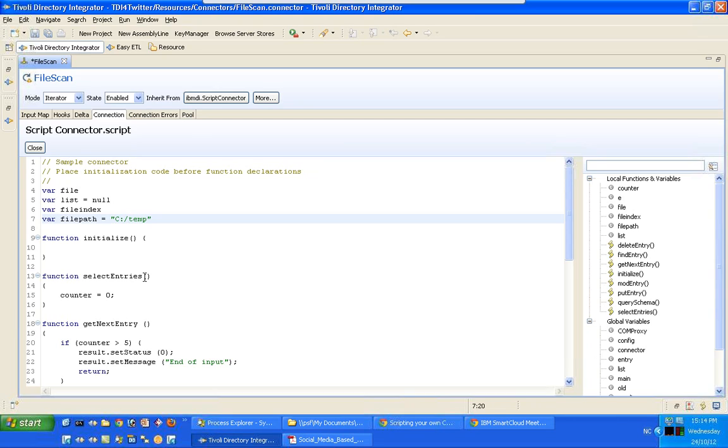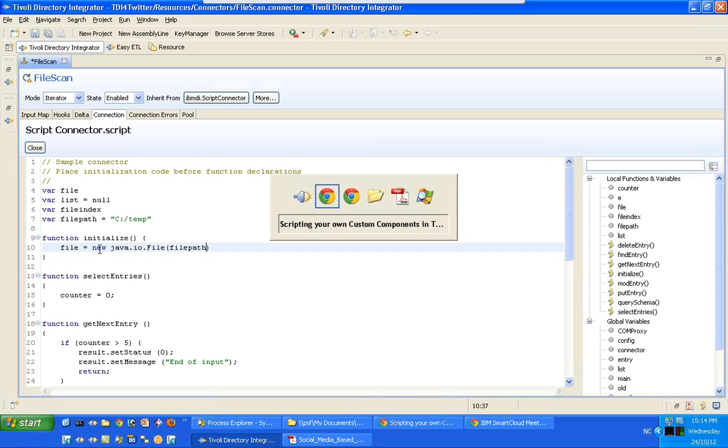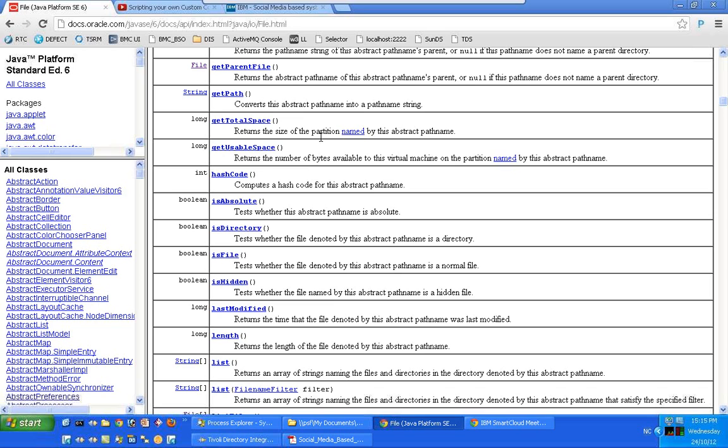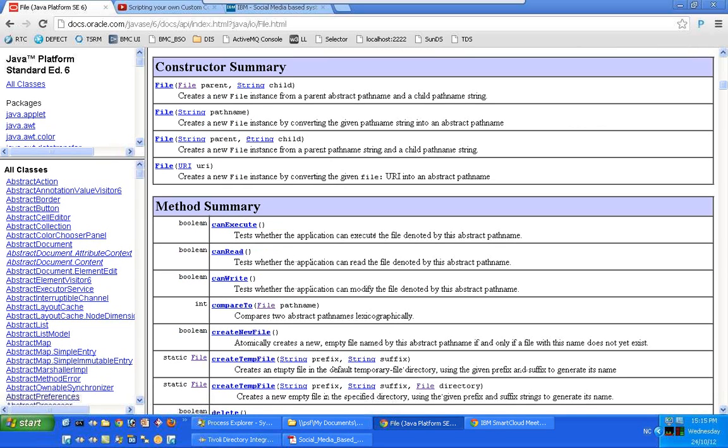So in my initialize, what I'm going to do is say that file equals new Java IO.File(path). This is a standard Java class, and I'm going to instantiate a new one. Taking a look at the Java docs, which I've brought up here, and going up to the constructors, I can see that I've got a constructor where I can just pass in the path to a file that I want to open.